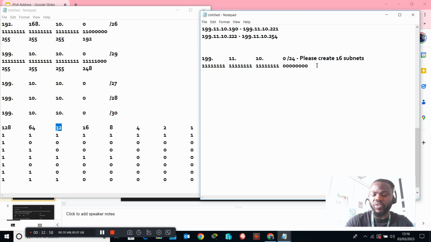So all I have to do first is figure out how many zeros I have to borrow in order to get to 16. If we do 2 times 2, that's 4, times 2, 8, times 2, 16. Yes, that is 16. So I've borrowed how many? 1, 2, 3, 4. So I'm going to convert all these to ones.